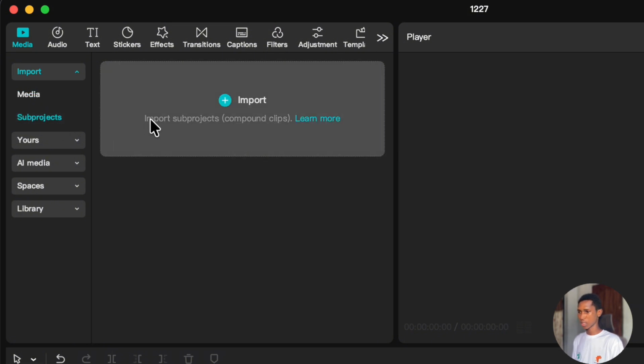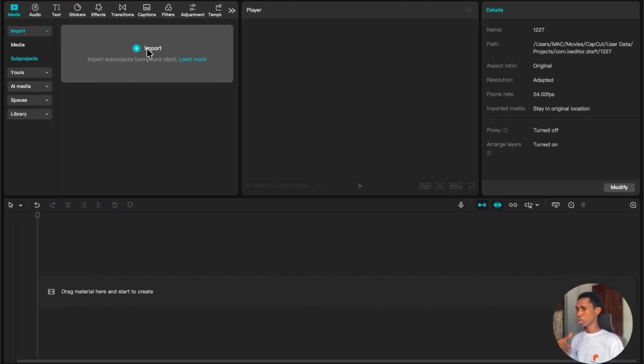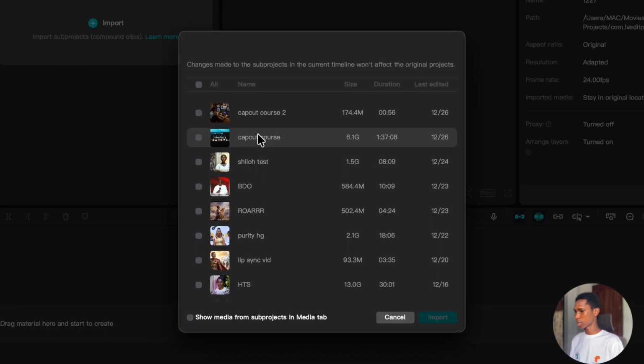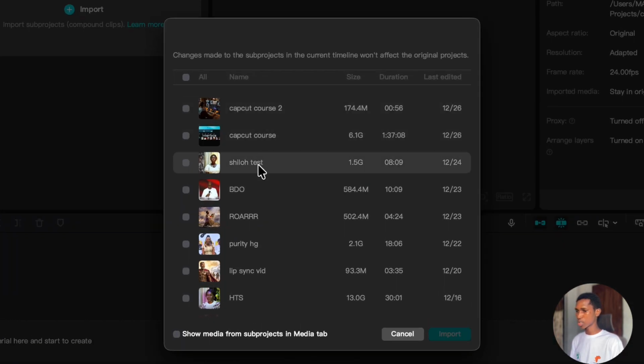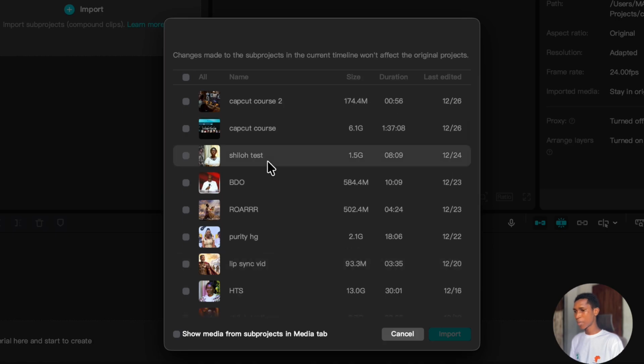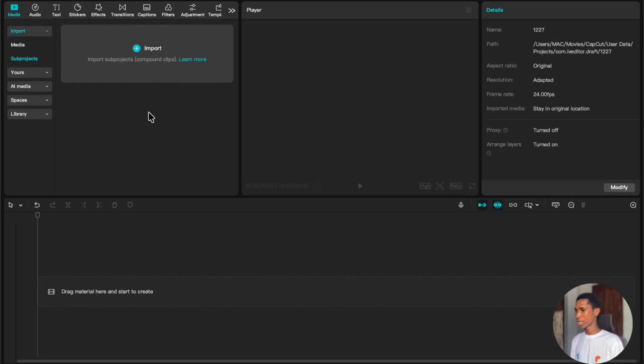Sub project. What does this mean? Earlier on, I said a project is like, so this is one project. A sub project is another project in CapCut. So I want to bring in, let me just click on it. You can see I have CapCut course 2, CapCut course, and other things. So I can bring in another project into this particular one. More on that later also. That's what sub project means.